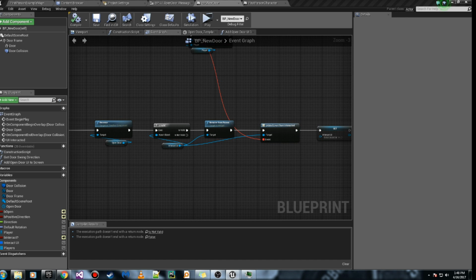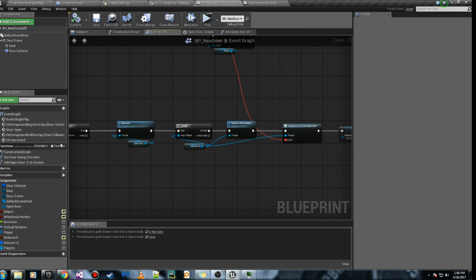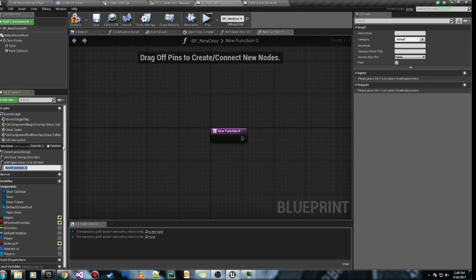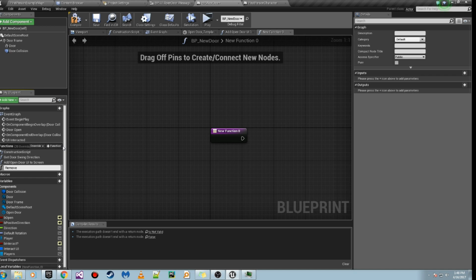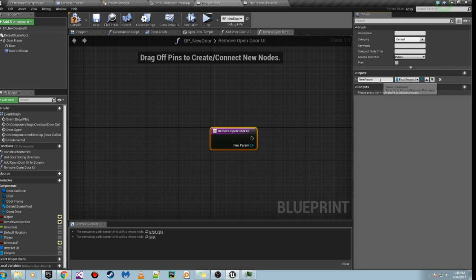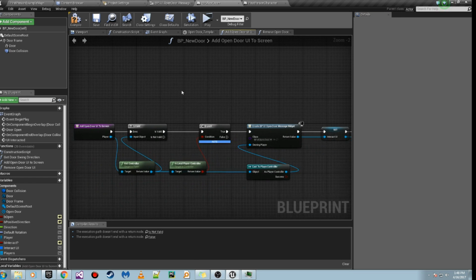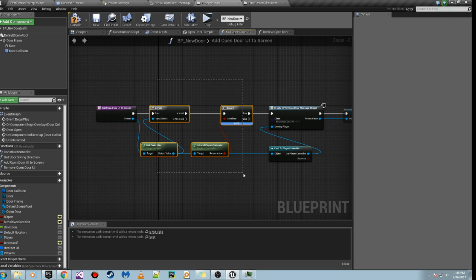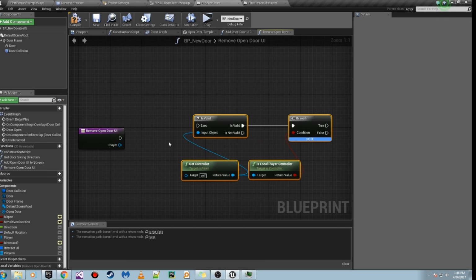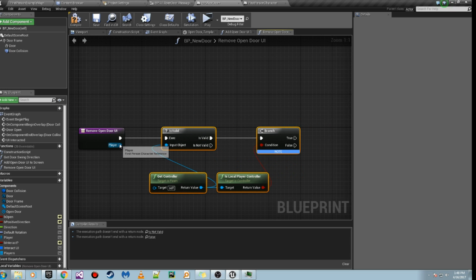So what we need to do first is create a new function, because in order to remove the UI correctly, we've got to make sure we remove it from the right player. So let's just create a new function, and we'll call it Remove Open Door UI. It'll need a player input. And we're going to do a lot of the same things that we do to add the open door. In particular, this section. This set of logic basically tells us if it's a local player and whether it's the right client or not. So we just copy that and connect player into get controller.